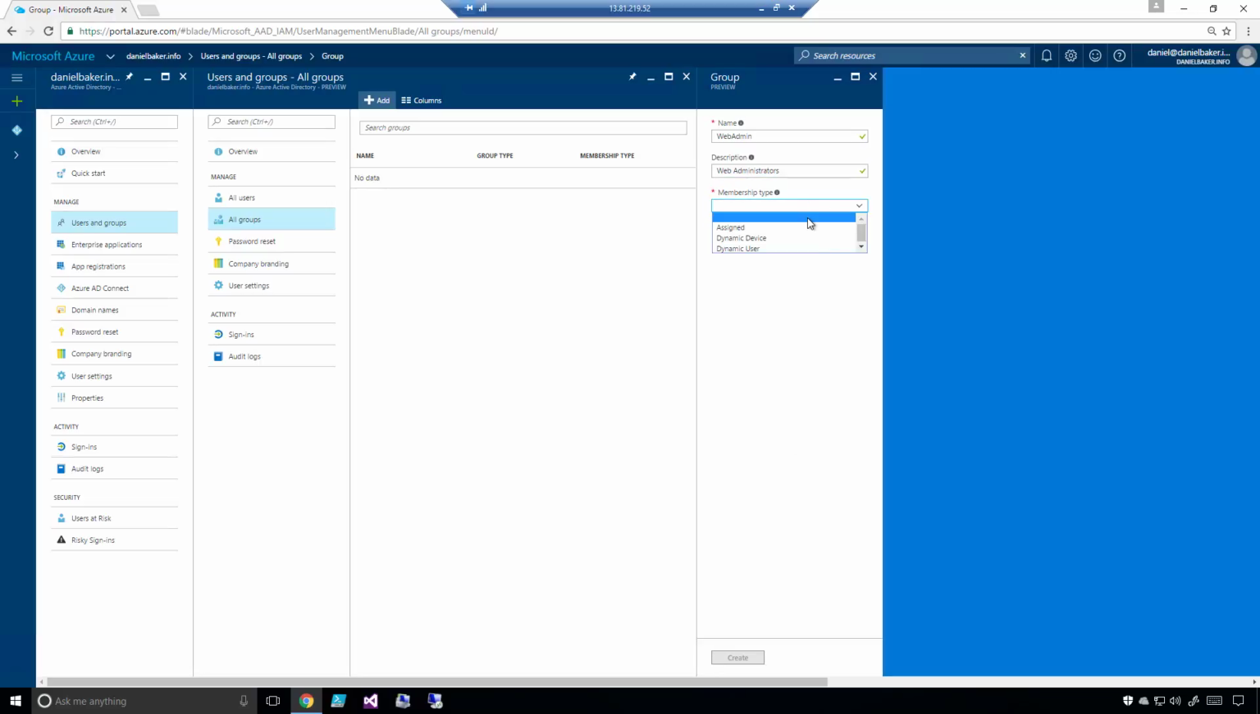And then the membership type, again, I can say, is it assigned? Is it a dynamic device? Is it a dynamic user? Again, we'll come back and we'll discuss these in more detail later on in this session.